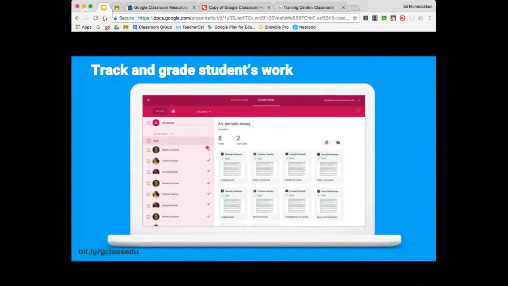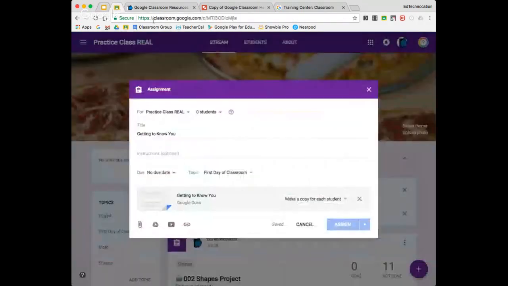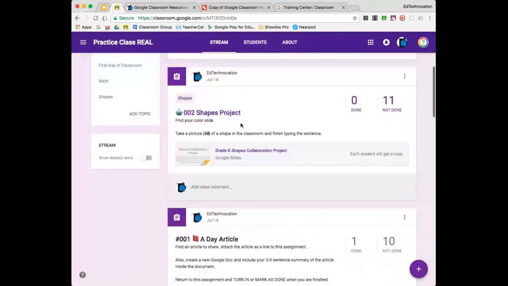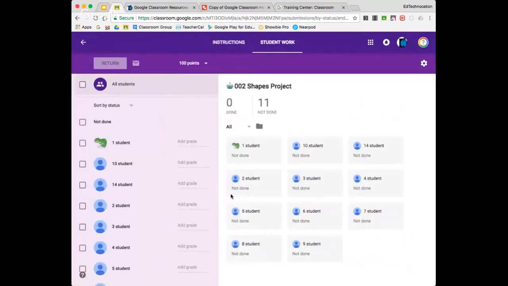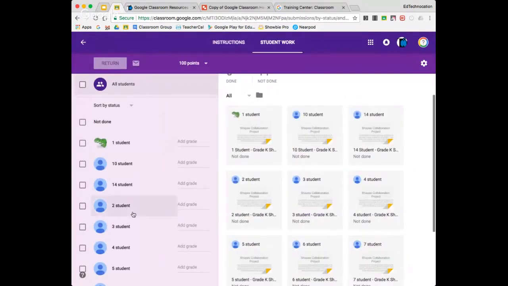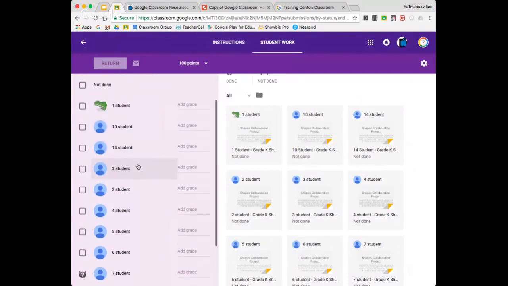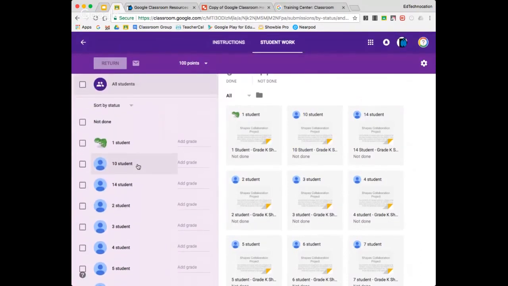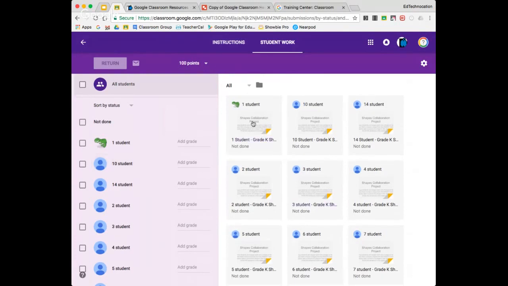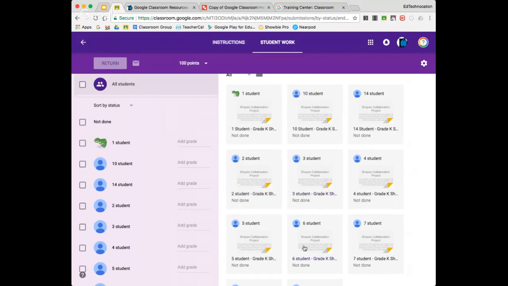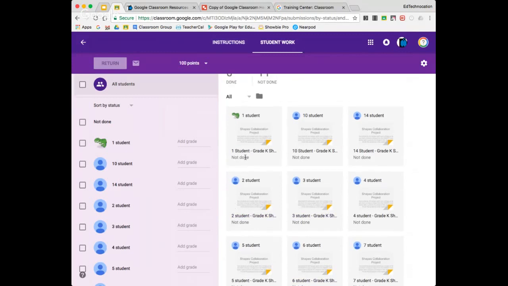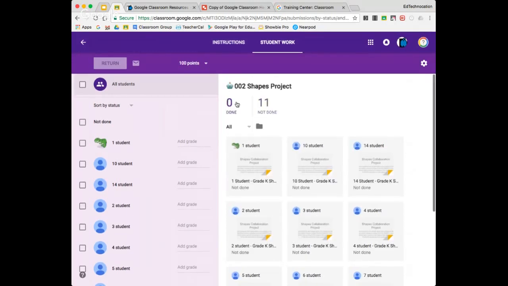And of course, with every assignment, there's the ability for the teacher to track and grade student work. So when you've blasted out that assignment, the teacher can jump into any assignment and they get a nice, clean, organized interface that allows them to filter students depending on what step in the process they are. I have a nice clean list here where I'm able to access all of the student files, and I can see whether they're done, whether they're not done, if they're late. And I even get a nice count here as well.